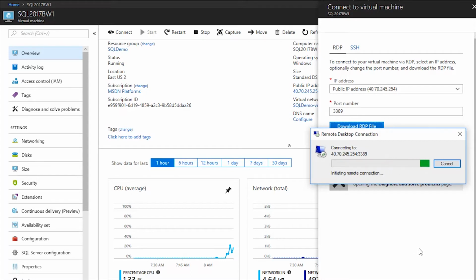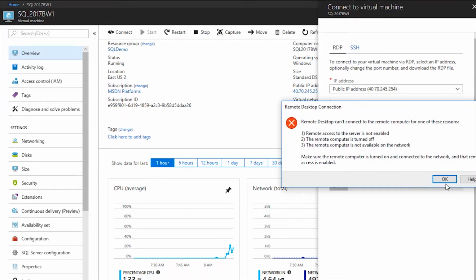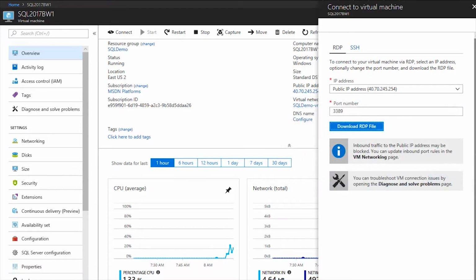Might still be spinning up. All right, I'm going to pause this again and take some looks at the VM properties.